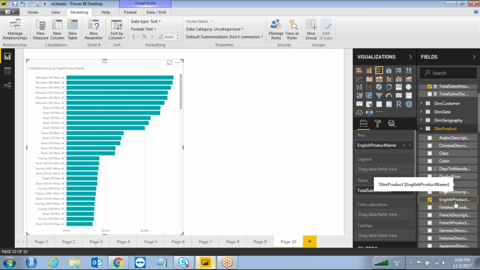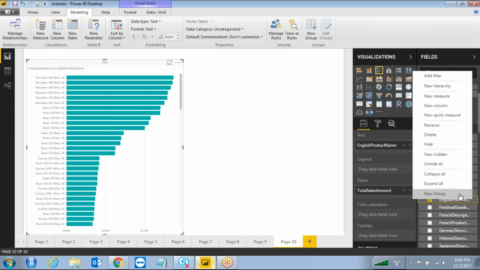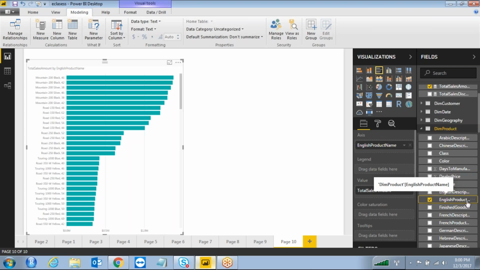You just click on what product, what column you want to make a group. You just click over here. Okay, do you have any option to create a group? Yes, there is a new group option. For example, if you want to create a group on the English product name, you just select that column and click on the new group.